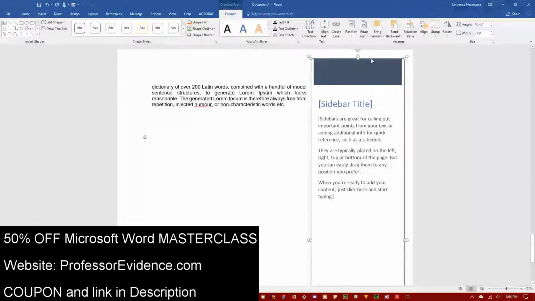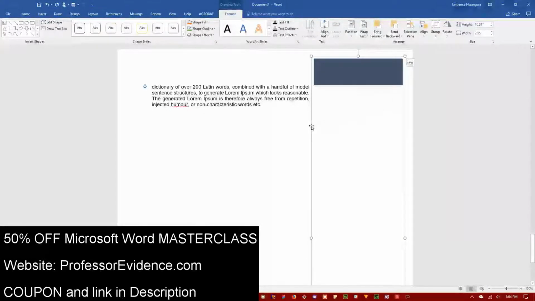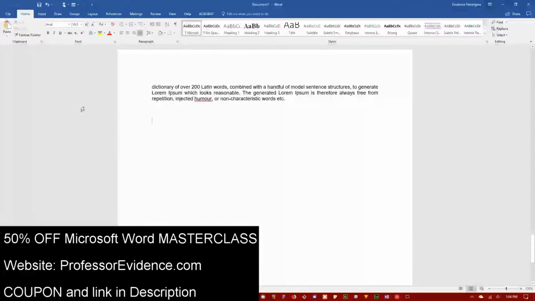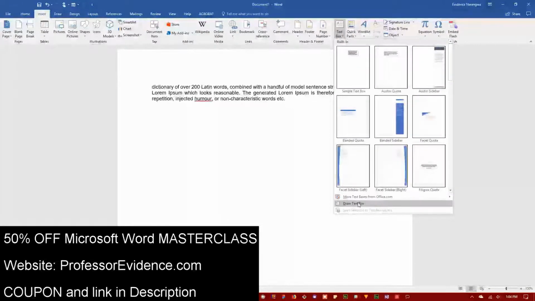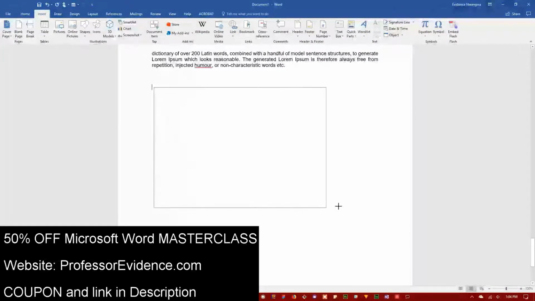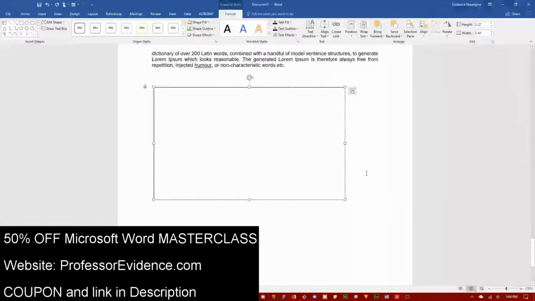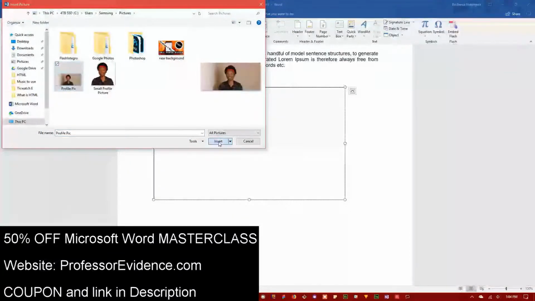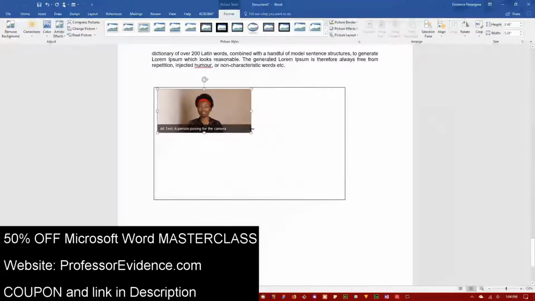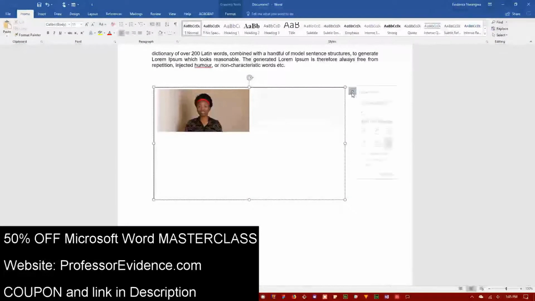So text box allows you to create a custom text box. If you do not want to choose any of the already made text boxes, you just click on text box, draw text box, and you can draw your own text box and add whatever you want inside it. Let's say you want to insert an image, and let's say for example we choose this image, insert, and we can click on this right here, and we can add more text to it.